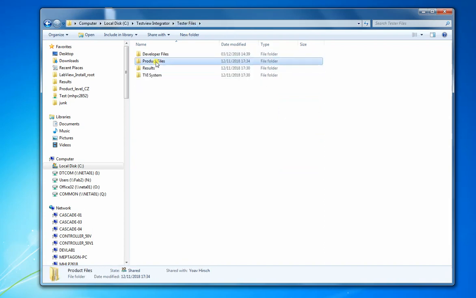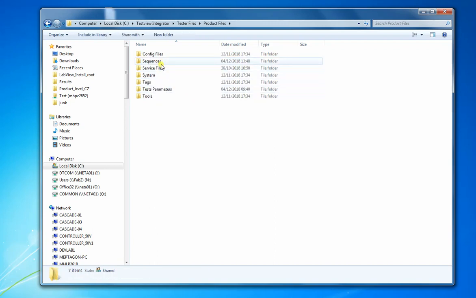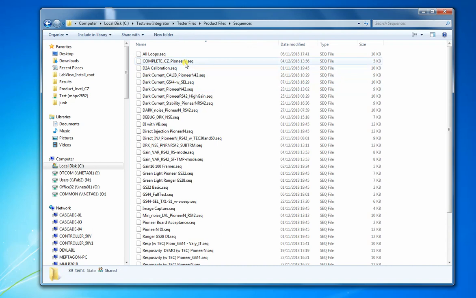Now I'll dive into the product files. Under the product files we have the sequences, and these are files that we create. We are the users, we created them. When we go into the TVI and browse for all the sequences, the ones that we create are stored in this folder.